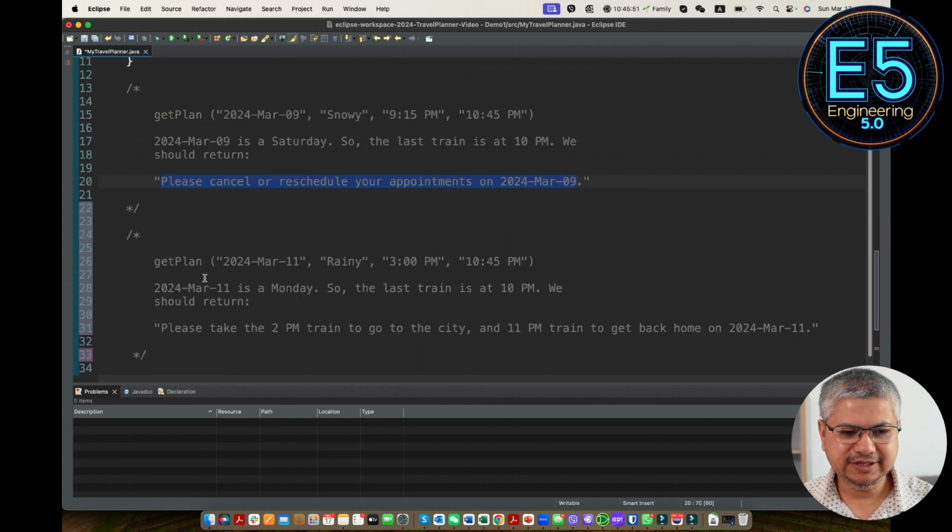For example, a couple of days later on March 11, it's raining. And we have appointments from 3 p.m. to 10:45 p.m. So it's a Monday, and the last train is at 10 p.m. We assume the train will run even if it's raining or snowing. So we say please take the 2 p.m. train to go to the city and the 11 p.m. train to get back home on 2024 March 11.